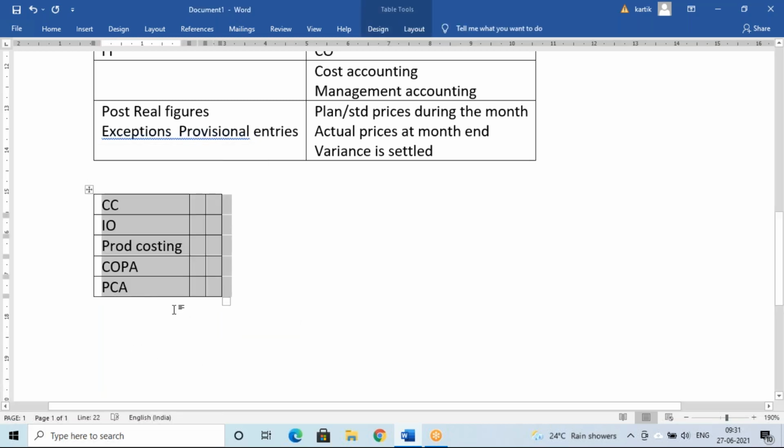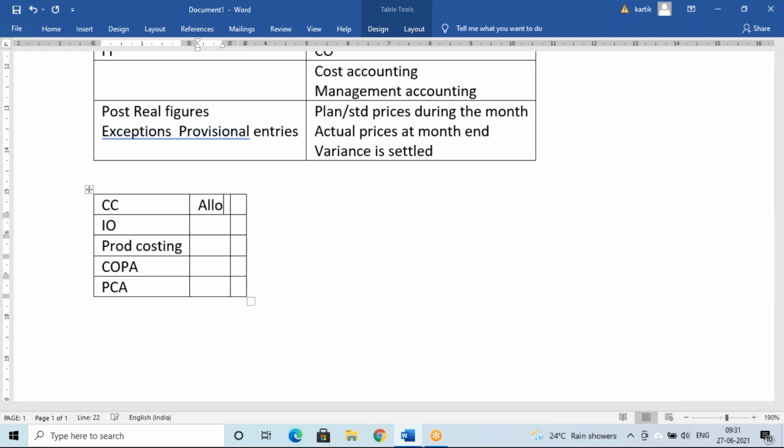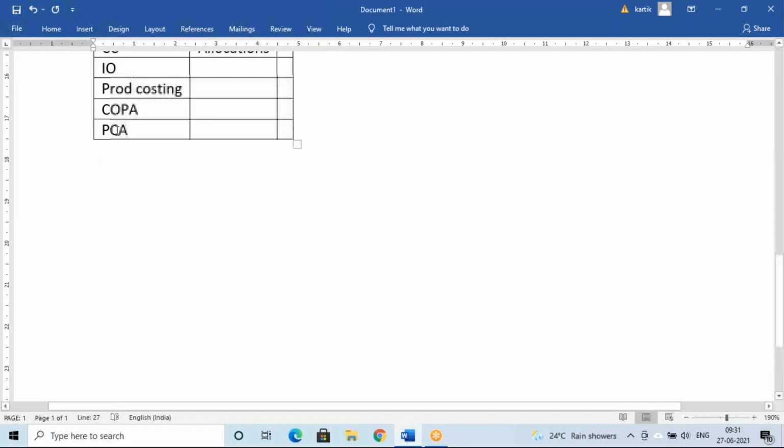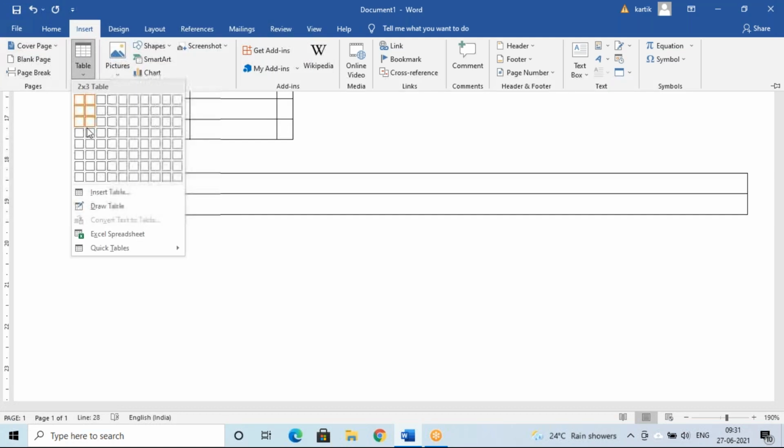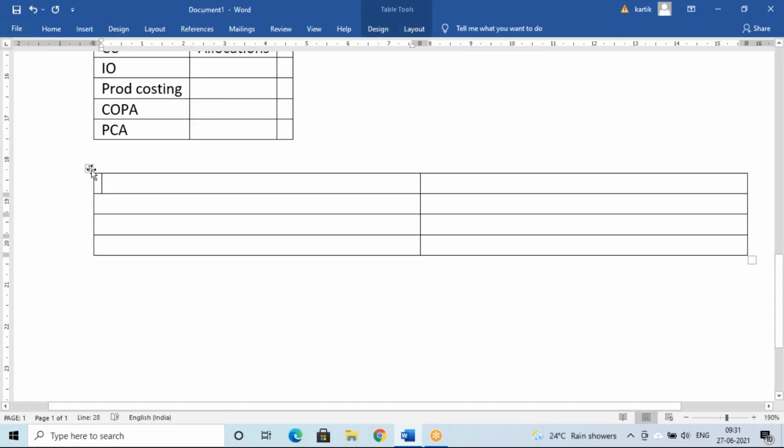So these are the major components we are going to cover. Now, in cost center accounting, what are the major things we are going to learn? Here, basically, allocations are important. And what is an allocation? Let me take an example. For example, I have a cost center called Cafeteria.